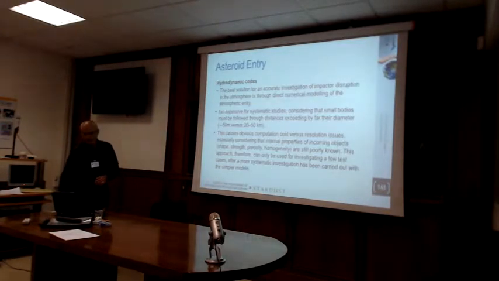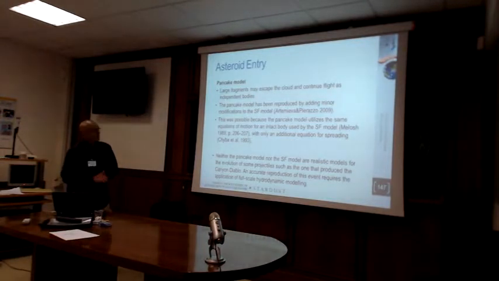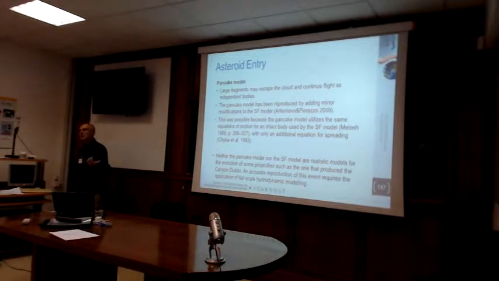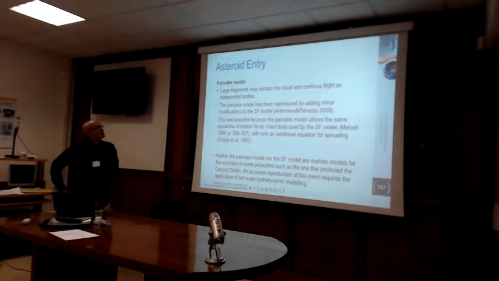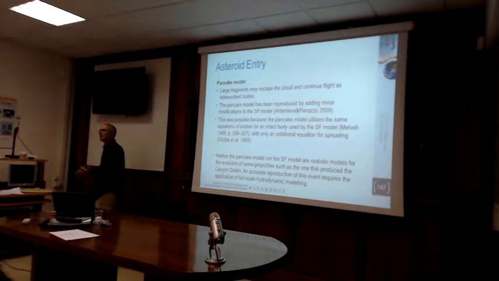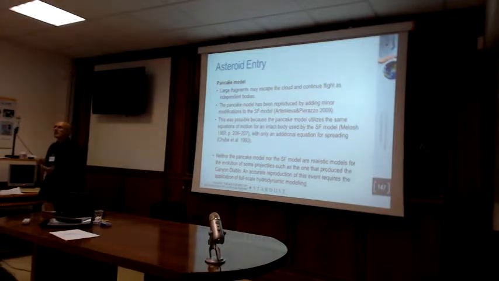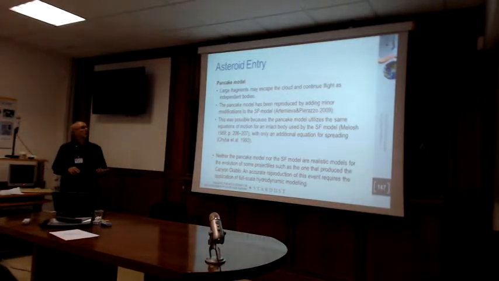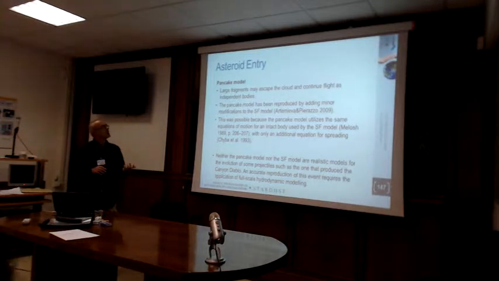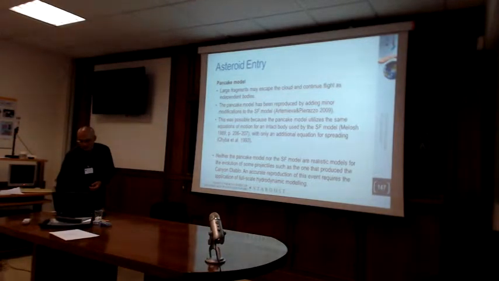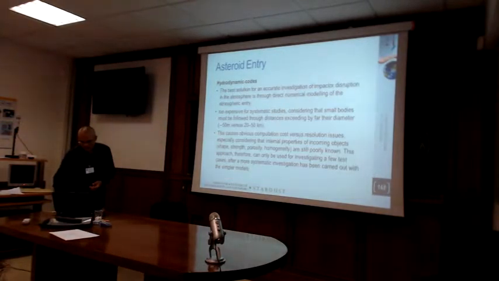And basically, again, Artemieva and colleagues created a numerical model which takes into account both approaches and can reproduce the pancake model, also with small modifications, to the separate fragment approach.